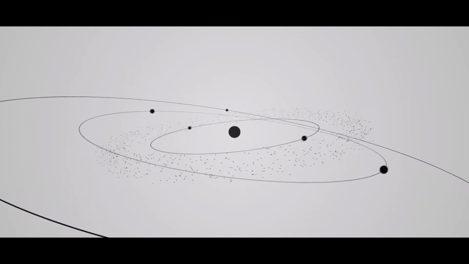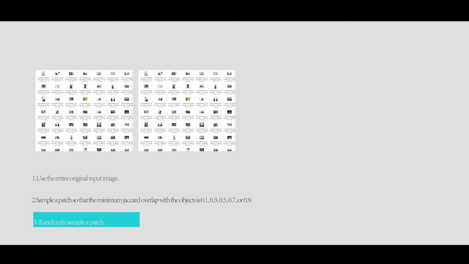We make a TF records file out of the dataset as input data. Before turning images and XML files into TF records files, SSD also implements data augmentation. Each training image is randomly sampled by one of the following options. The first is to use the entire original input image. The second one is to sample the patch so that the minimum Jaccard overlap with the objects is one of the following numbers.